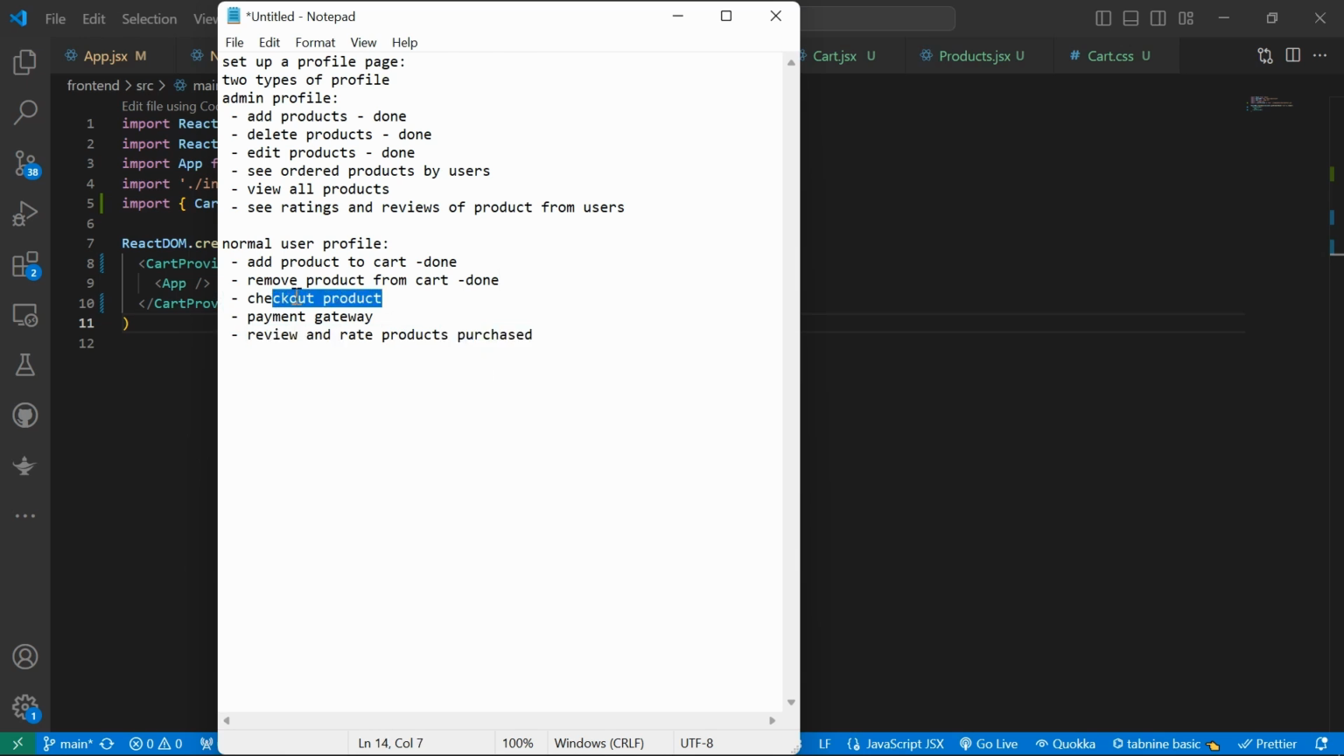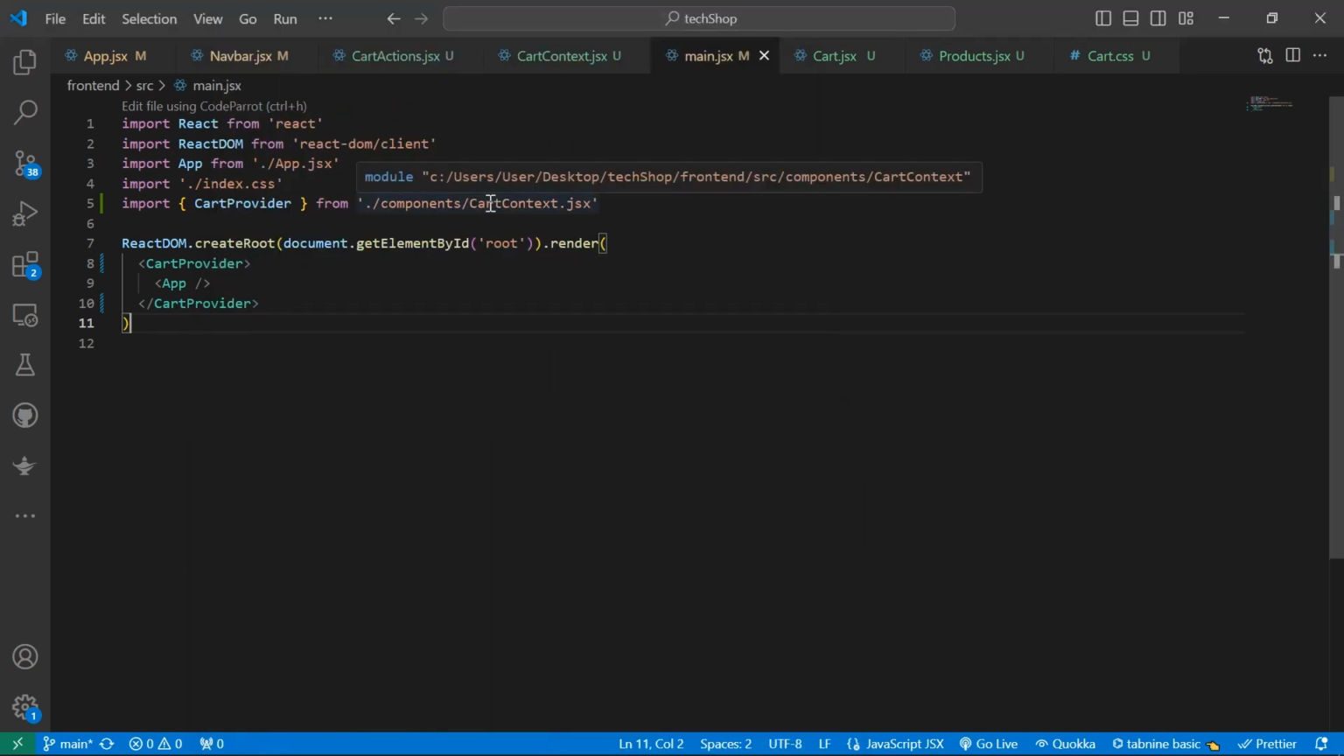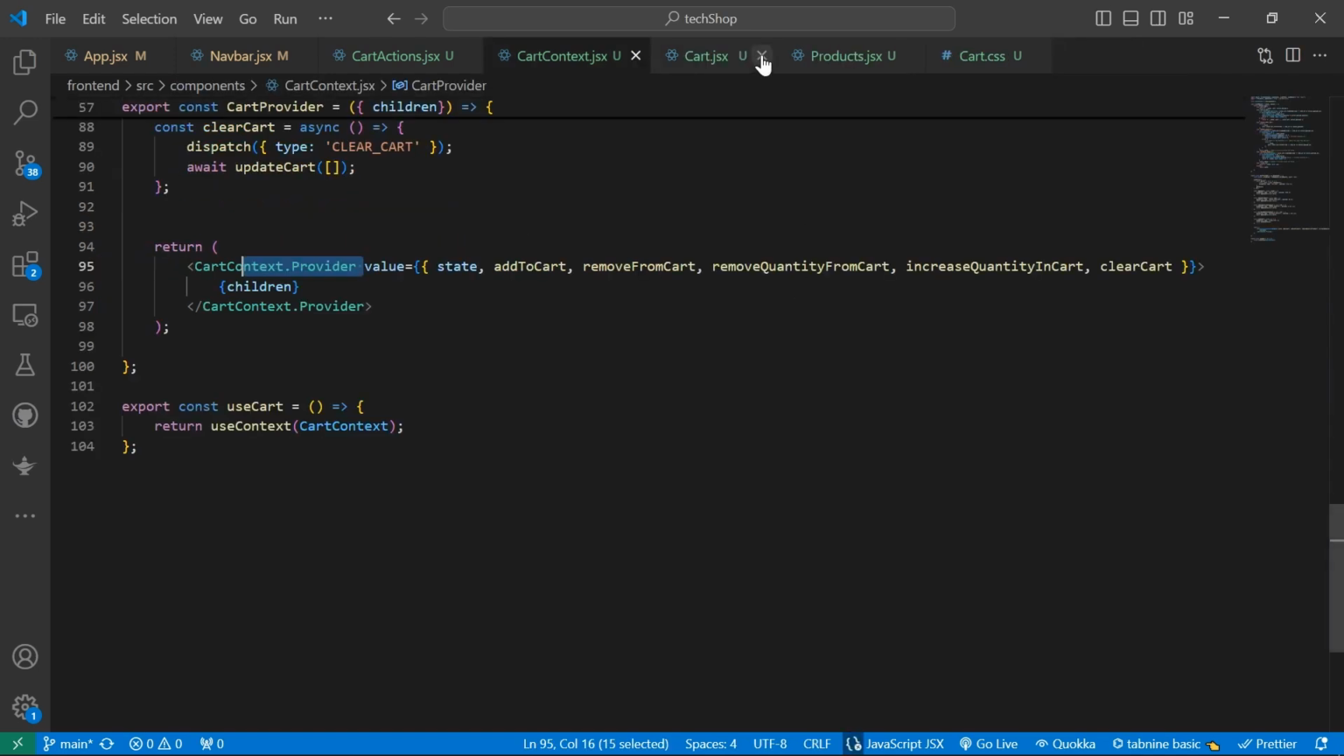Now handling the checkout process, I think this one has also been done. View all products, done, and admin can see all products. Okay, so now handling the checkout process will require us to set up our order, and in setting up our order we have to capture some certain things. And for this video, for the payment side, I'm going to use Stripe to show you guys how it works. And without wasting time, let's start setting them up.